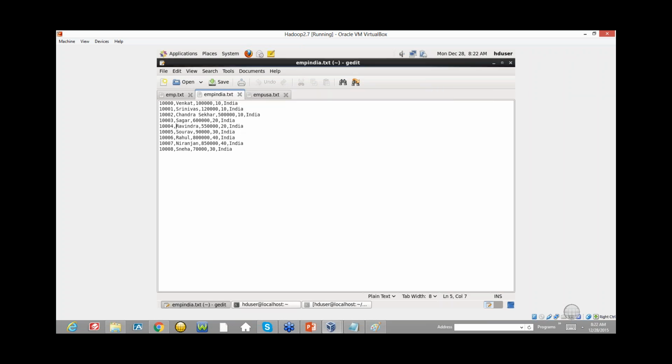I hope it's clear about the data. The input data we'll be using is empindia.txt and empusa.txt, and it has the data only for India. So while loading the data, we will mention I am loading the data against India. That is how static partition will work. Similarly, I'm loading the data for EMP USA.